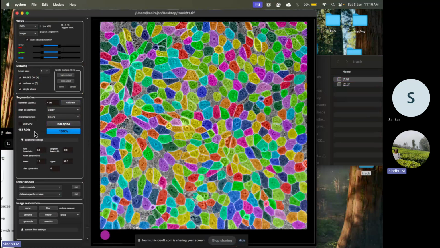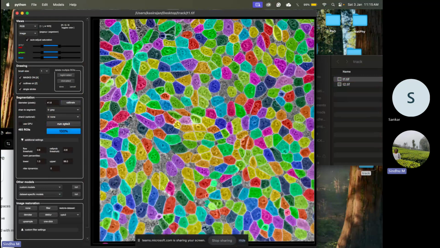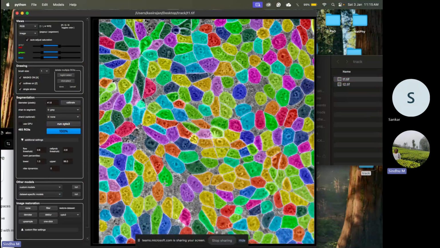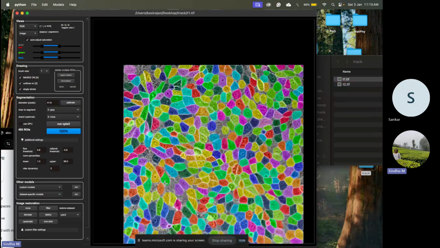Earlier it was 491 ROIs, now it is 493. But as you can see here, it has made a mistake. So when you decrease the cell prob threshold, it is starting to make mistakes. And it has still not detected these two cells. So I think minus 0.4 was working better, although it missed a few cells. So let's just stick to this: flow threshold of 0.8 and cell prob threshold of minus 0.4.